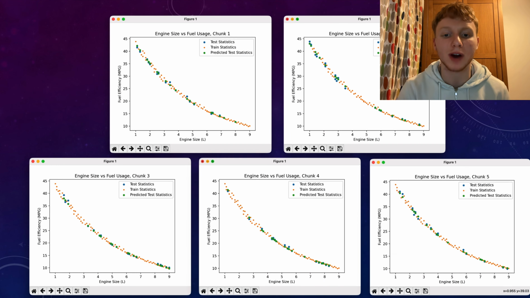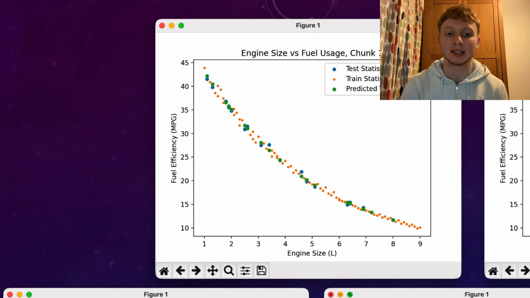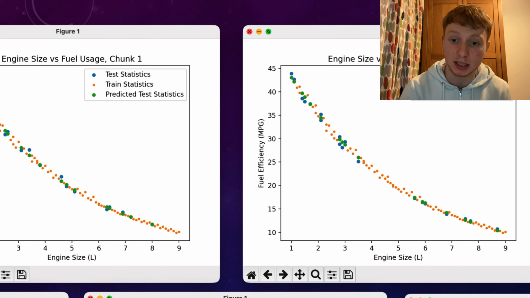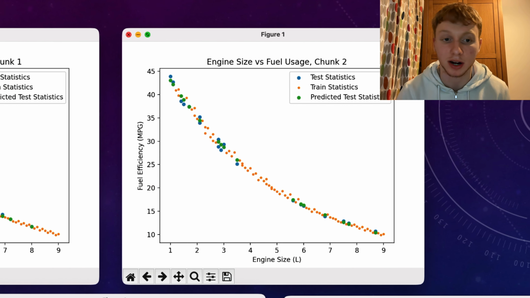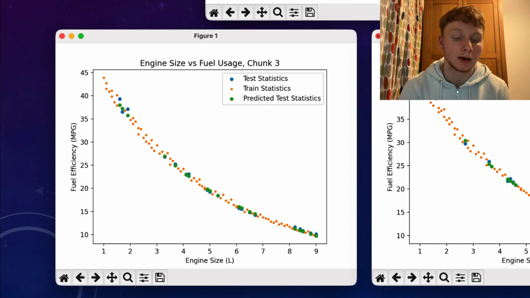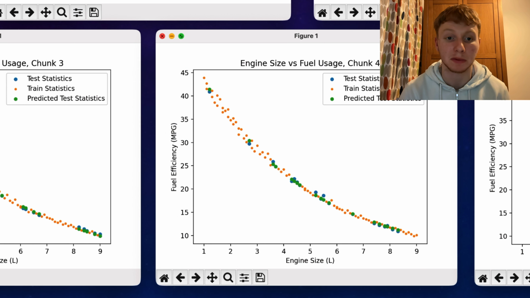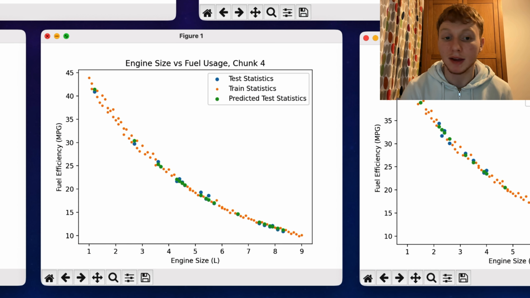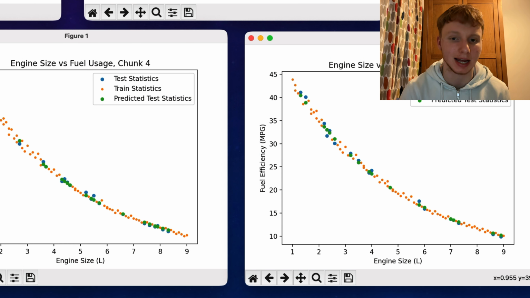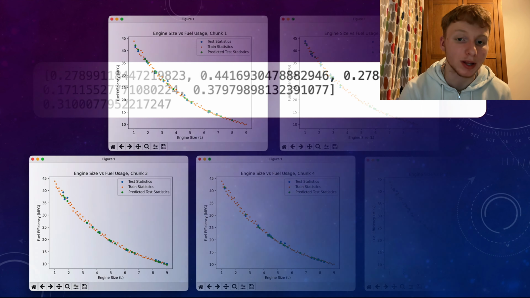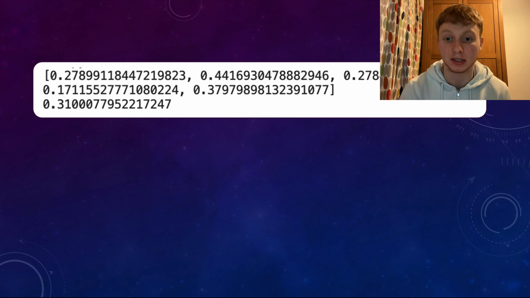Now, when we run the program, the data is first shuffled and split into 5 chunks. Then, for each chunk, the model trains on the rest of the data and tests on the chunk that was left out. We then get a graph showing the training points, the test points, and the predicted test points. If the predictions are close to the real test data, then the model is performing well. At the very end, we print the average loss across all 5 folds, and this gives us a better idea of how the model is working on unseen data.